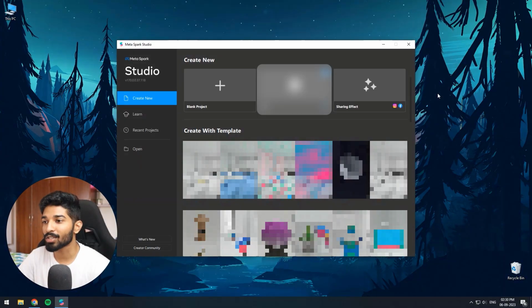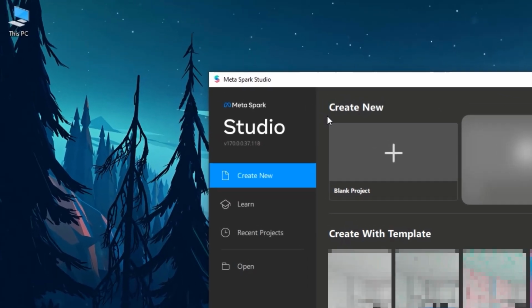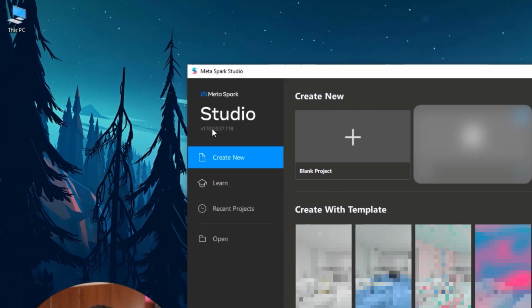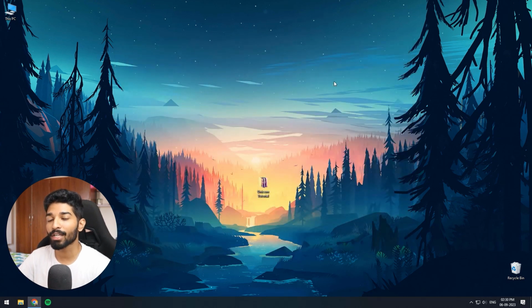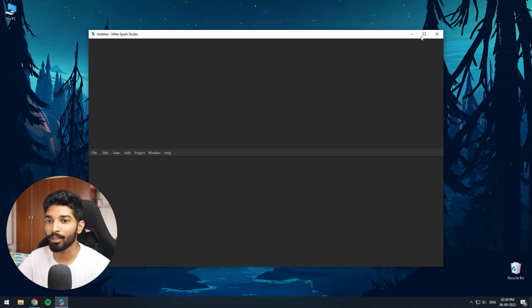Here I'm on my desktop and I'm using Spark AR version 170. You can see it over here. If you're using a slightly older version or a newer version, the steps of this video will remain exactly the same. You don't have to worry about that. Under the Create New tab, select Sharing Effect, which will create a blank project for Instagram and Facebook effects. Let's wait for it to load.